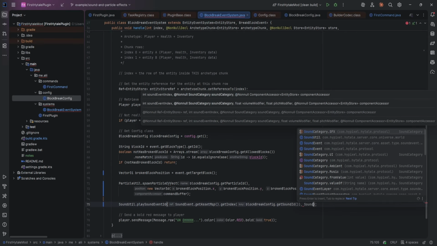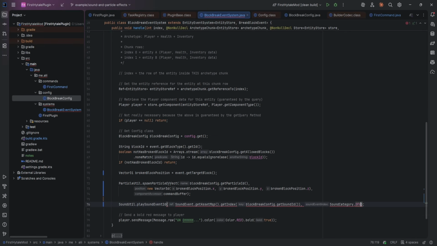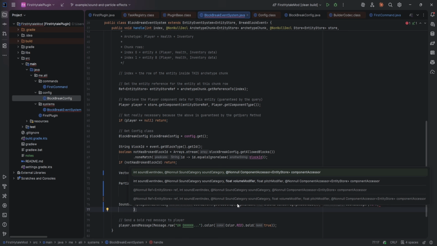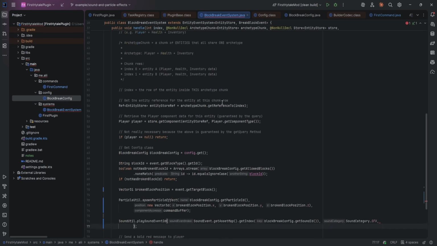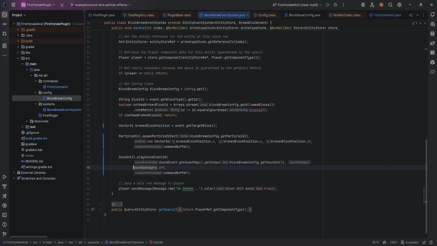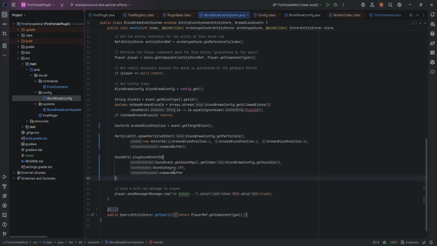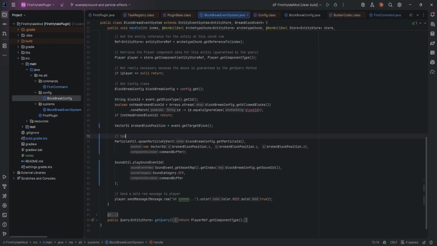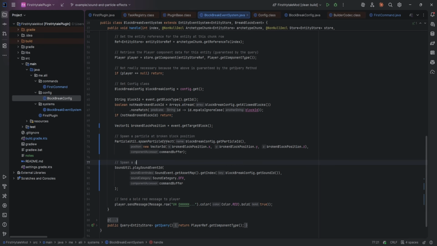Next, we need sound category. I'm going to do SoundCategory.SFX. And then lastly, we're going to need the component accessor, which we're going to do command buffer to be safe. And I'm going to put this on a new line. There we go. And now we can spawn a particle at broken block position. And then we're going to play a sound at broken block position. And that's all you need to do to spawn a particle and play a sound.